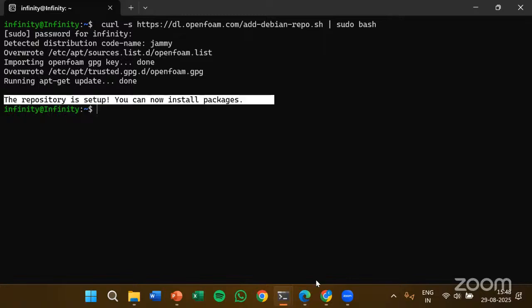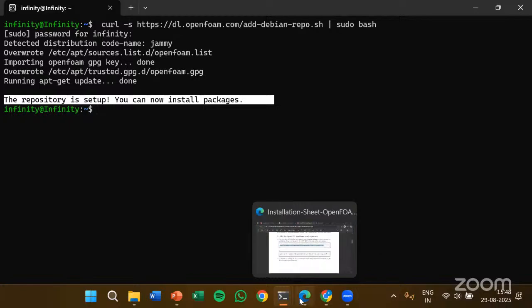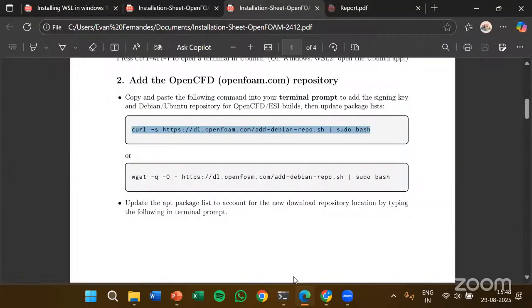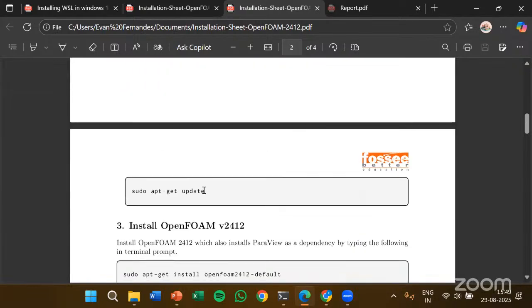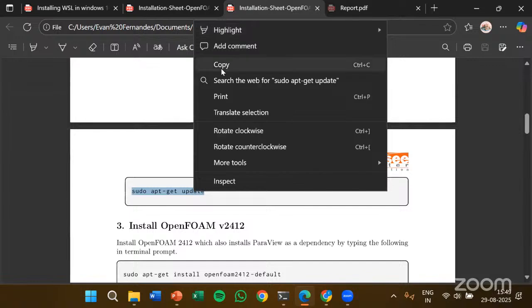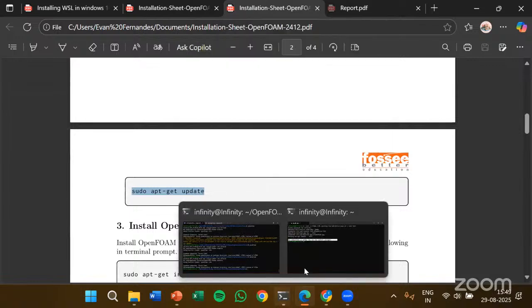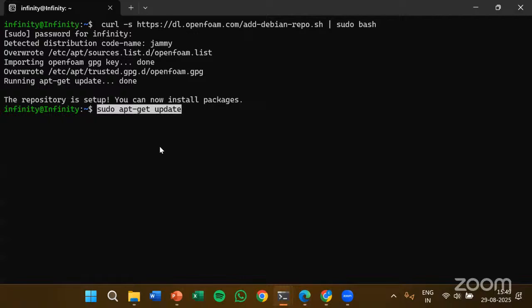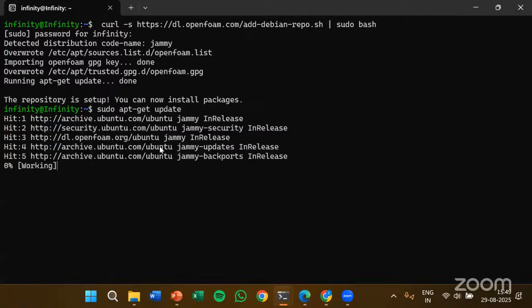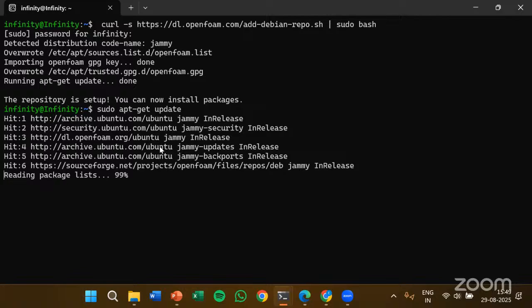So now it is ready for installation of OpenFOAM 2412. If your first command works, you don't have to do the second command. It's only an option. If the first one does not work or it gives you an error, then only go ahead with the second one. You don't have to run both. Okay, then we just update our repository. Copy. And then you paste it. This will update the repository that we've already set properly.